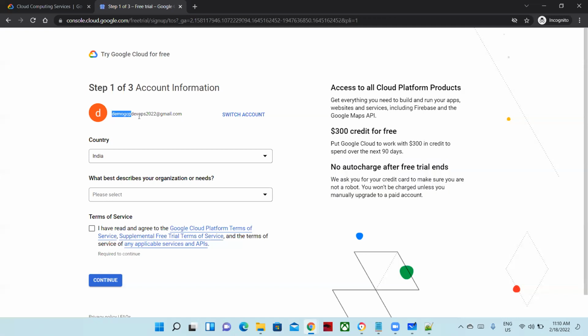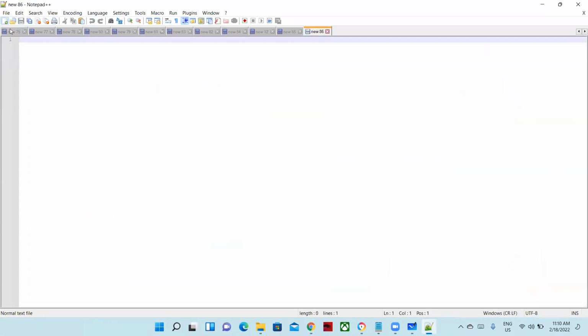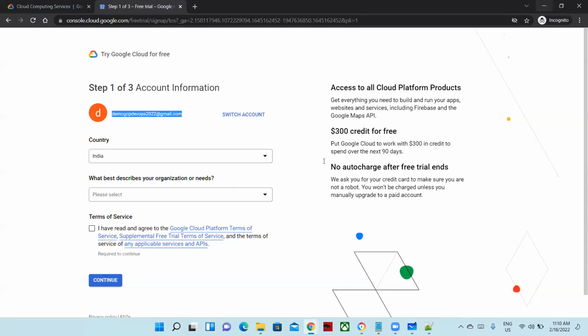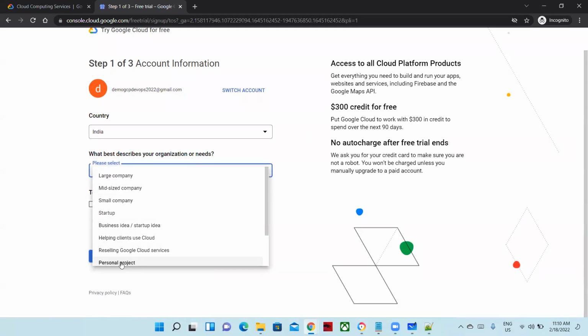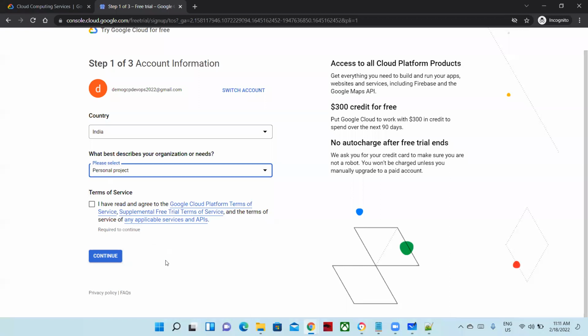So come to this, this is my account here. Let me copy and paste it somewhere. Yeah, so I am here in the country India. If anybody is living outside of India, please give your country domain here. And what best describes your organization? I am using it for a personal project, because I am not using it for any kind of commercial, large company or startup. A lot of options have been given, nothing much differs, but I'm going with personal project.